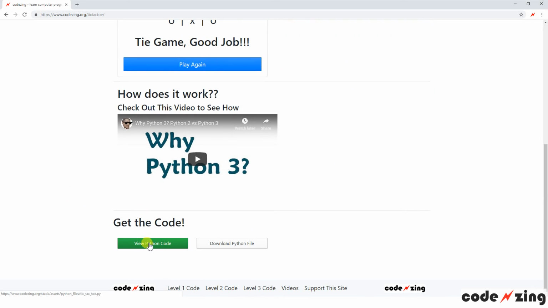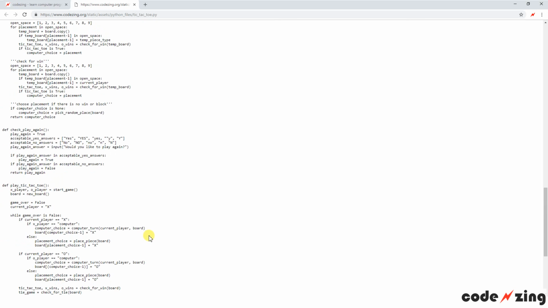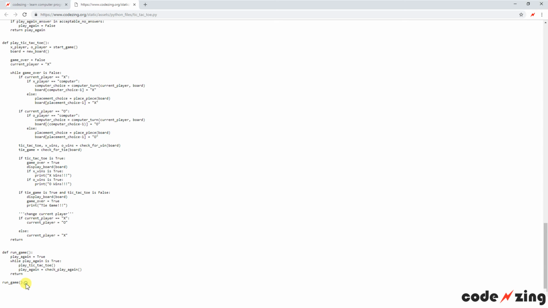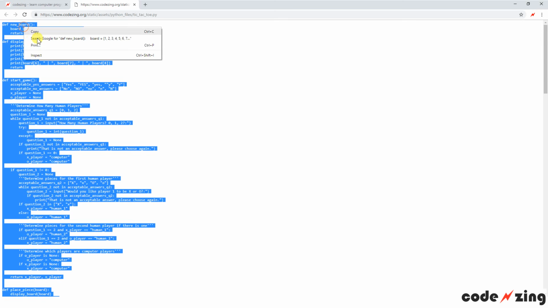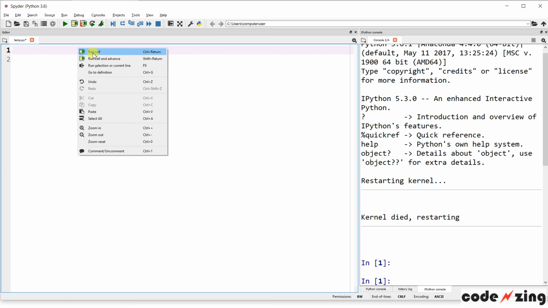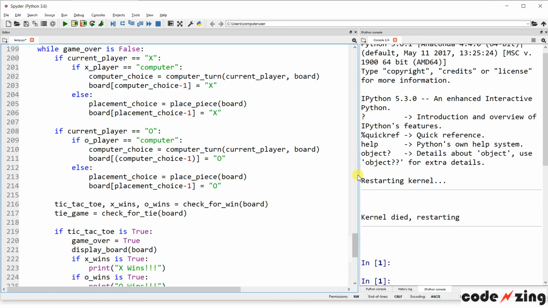Down here we can get the Python code. Codes are getting longer, so you can either view it on your screen, and you can see it's a pretty long game now. We can copy it and paste it over in Spyder. And let's take a look.